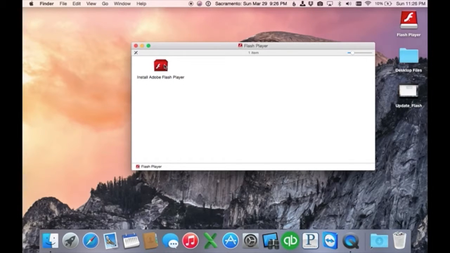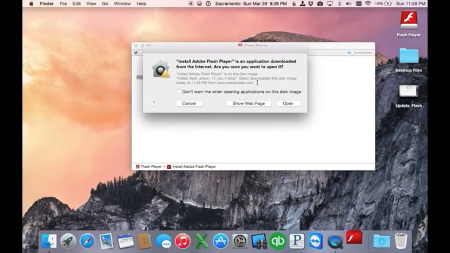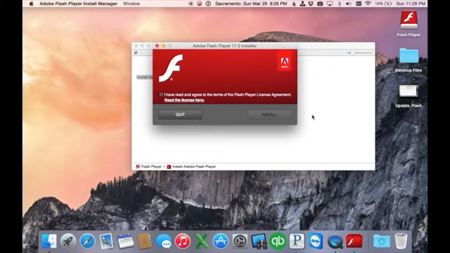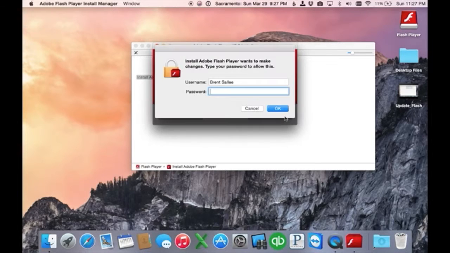I'm going to double click on the installer, and it's going to say, hey, you're opening this from the internet. Do you want to open it? Yes. Click the open button. Next, it is asking you to read and agree to the terms of the Flash Player license agreement. My recommendation is don't read it. You do need to check this checkbox to the left of those words. So once we check it, the install button will appear for us to click on. So I'm going to click on install.